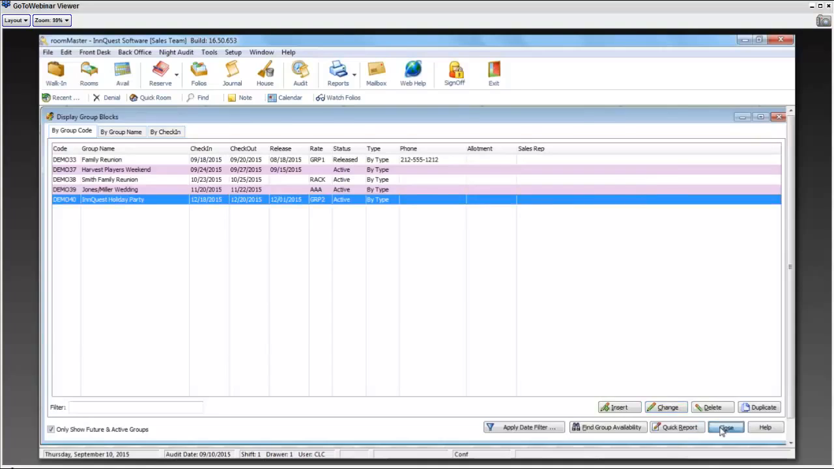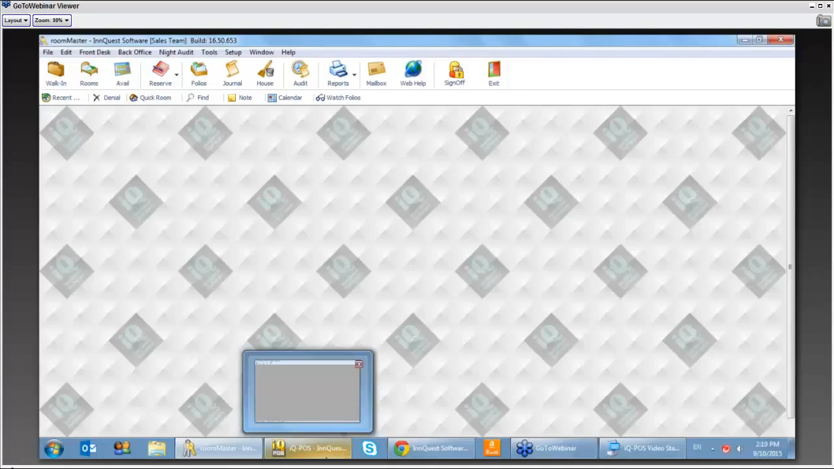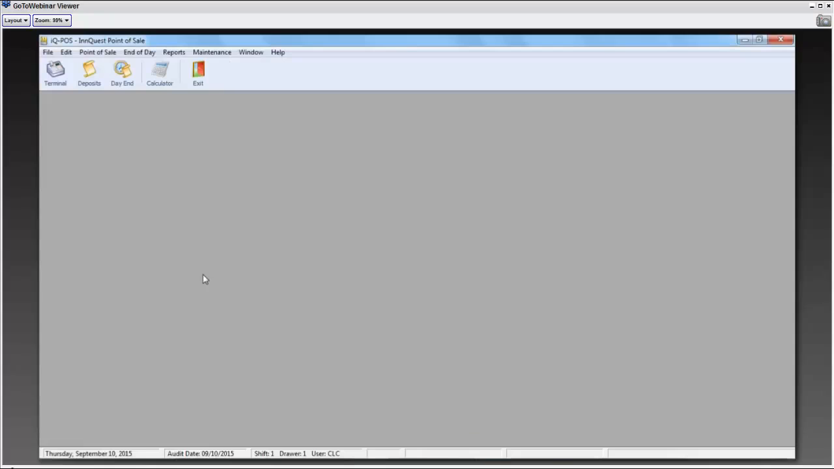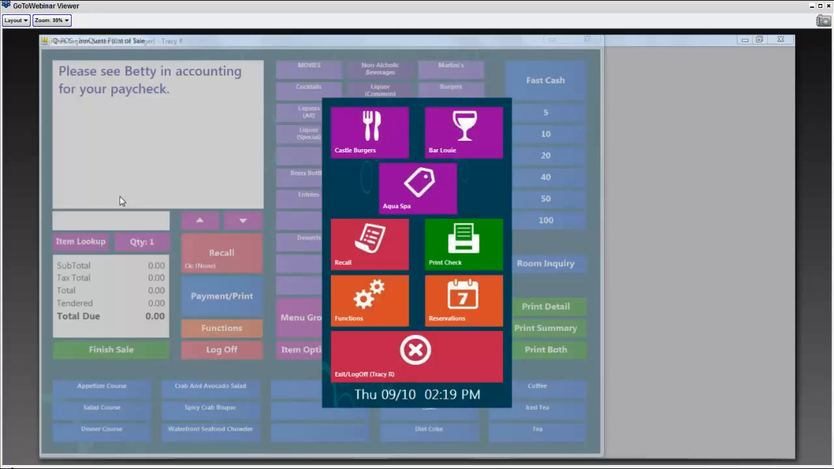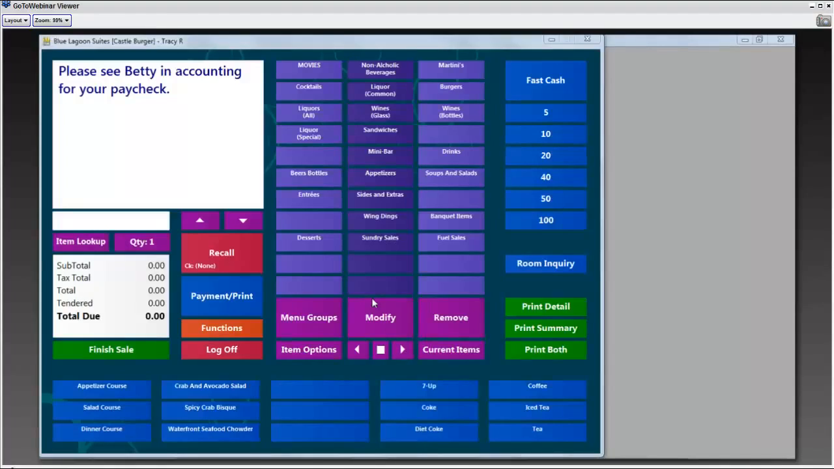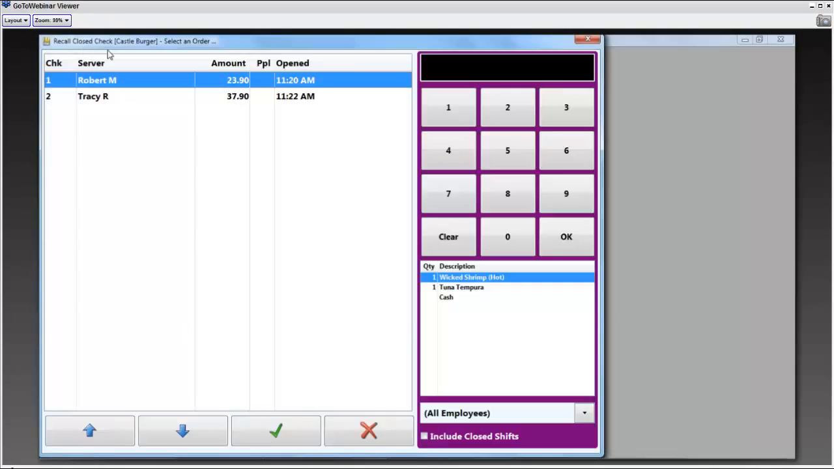So I'm going to switch over to the point of sale, and just a couple of enhancements for the point of sale. On your recall order window and your recall close check, we'll now display the outlet name. If you're signed in as either a supervisor or a clerk level, of course, you can only see orders within your location or your outlet. So for example, if I go into functions and select to recall a closed check, across the top in the title bar, it will now show you which outlet you're selected on.